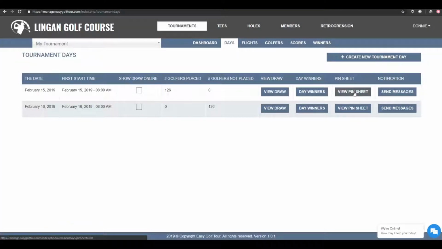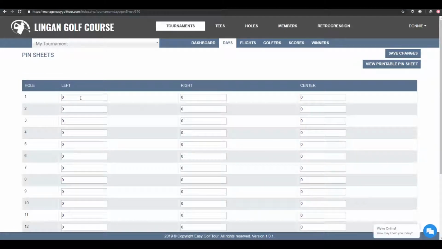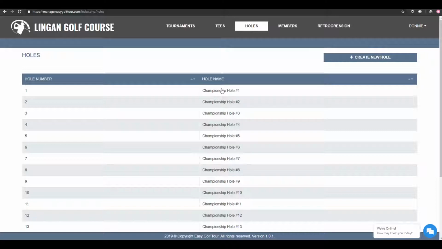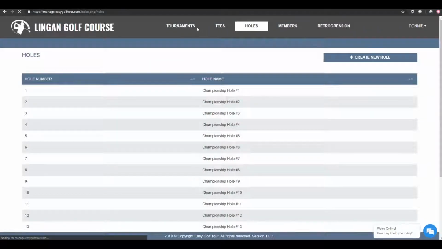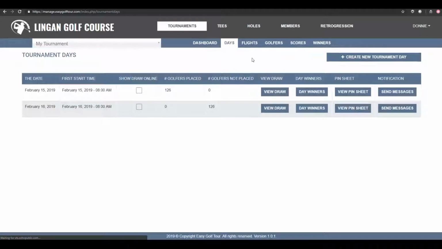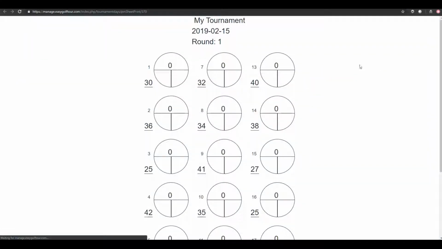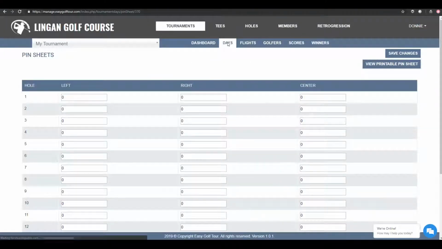Let's take a look at your pin sheet. The pin sheet will allow you to select the left, the right, and the center for each hole in your tournament for every day. You have to specify the hole depth under the holes menu for each hole for this feature to work correctly. Simply click on the hole and provide the hole depth for that hole. Once you have all the hole depths created for each hole, and you have the left, rights, and centers for each hole created for every day, you can print the pin sheet off for your golfers. This is also available online via PDF file for the golfer to download when they're registering for the tournament.